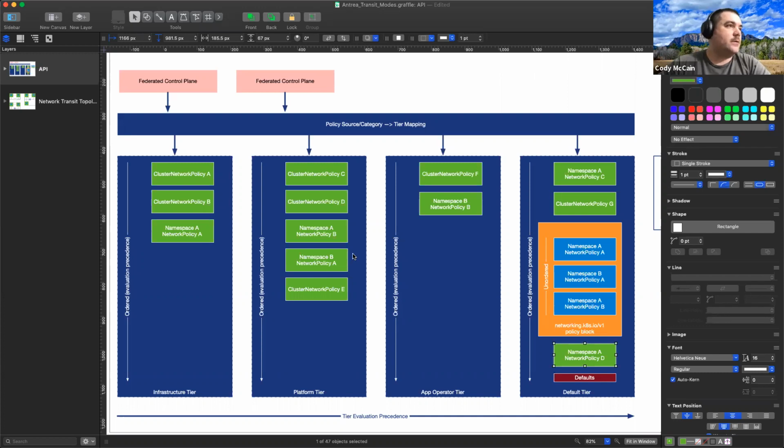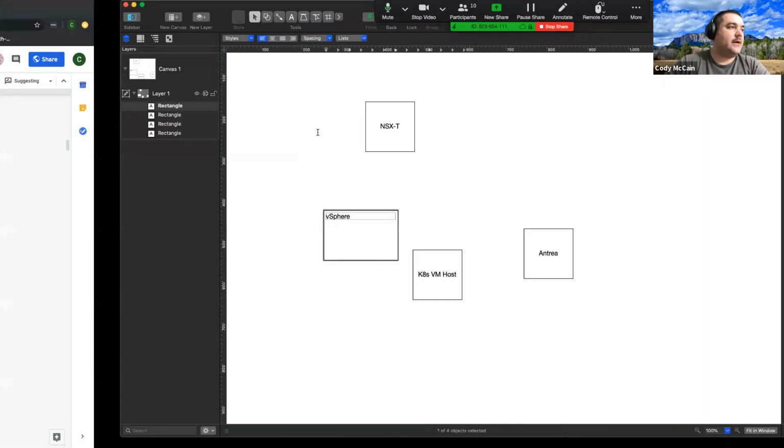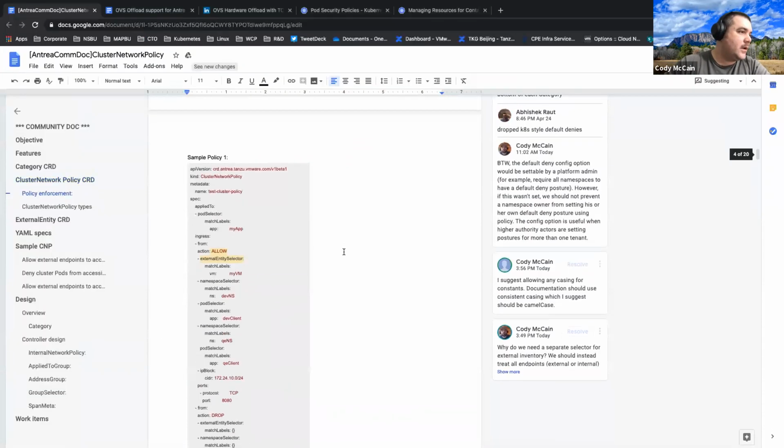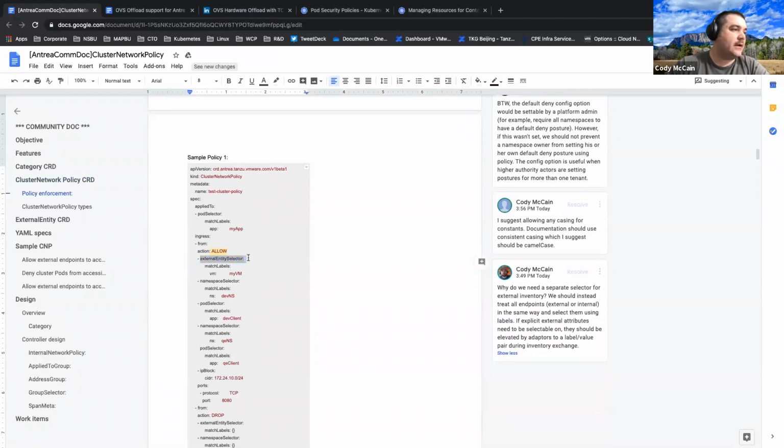Okay. So the other question I had was, is there a reason that we need to explicitly declare external entities selectors, or can we do all selection of endpoints or workloads based on metadata? Is there a reason for separating that out?